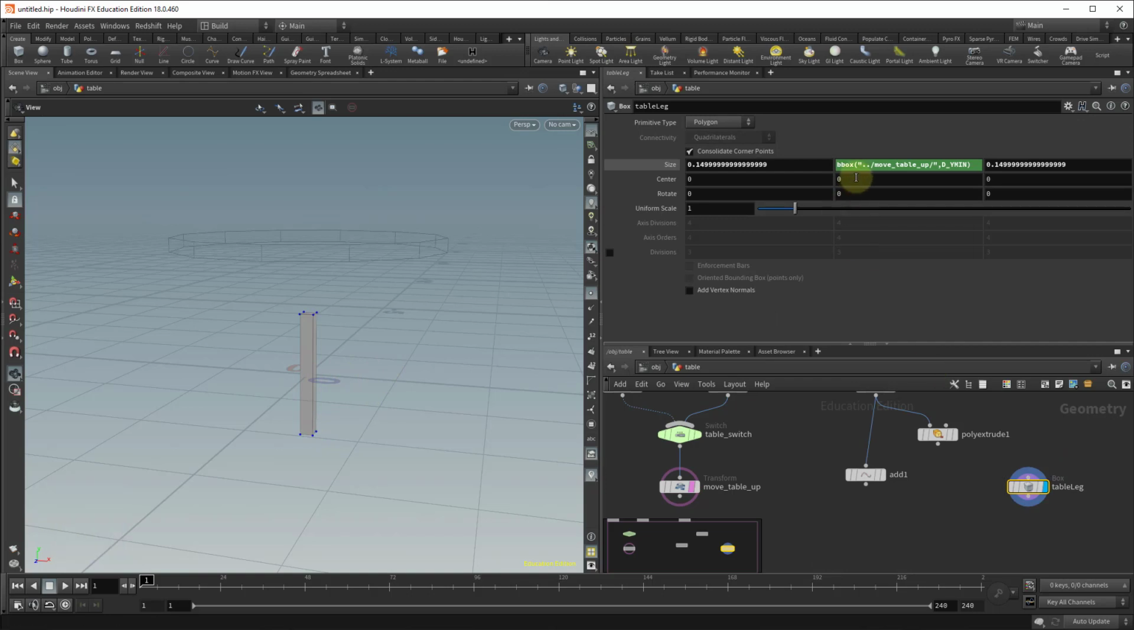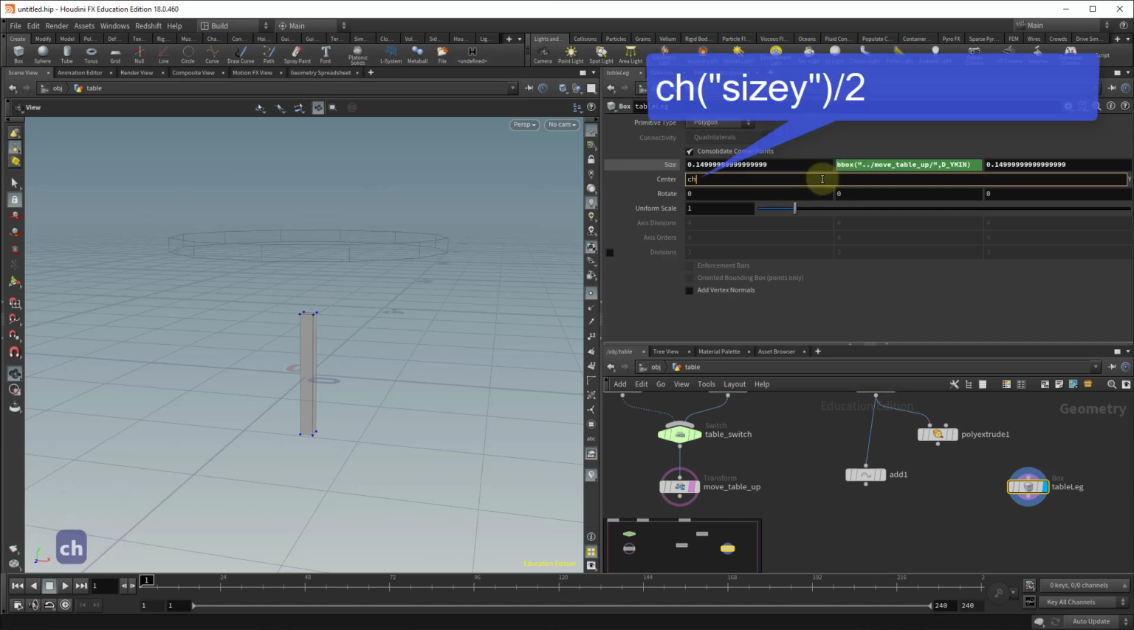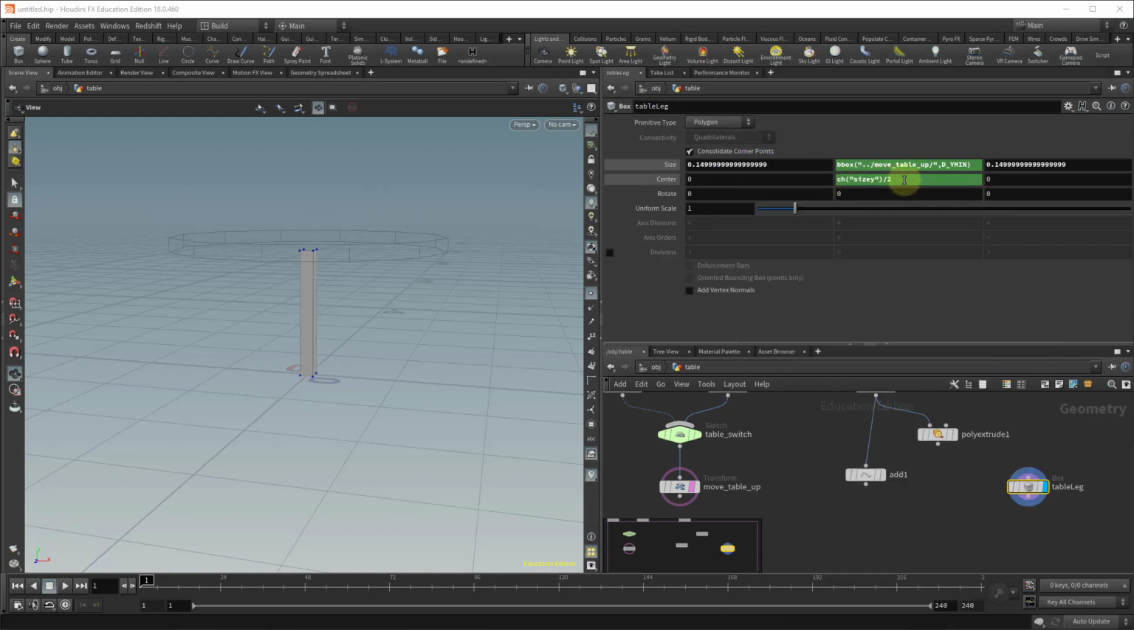And to enable that option, I'm going to type in the center Y. So I'm going to highlight the 0 and I'm going to type CH for channel. Open, close parentheses and quotes, and type size Y, close quotes, close parentheses, divided by 2. So effectively what this is doing is it's taking whatever height we have in here and it's dividing it by 2. So if our current height is 1.425, it's going to take this number and divide it by 2.